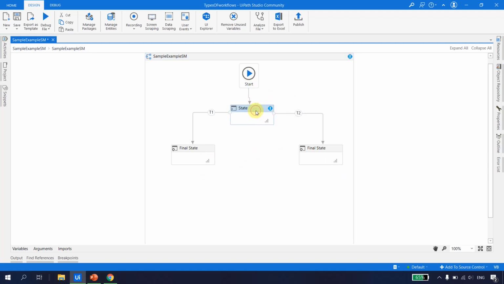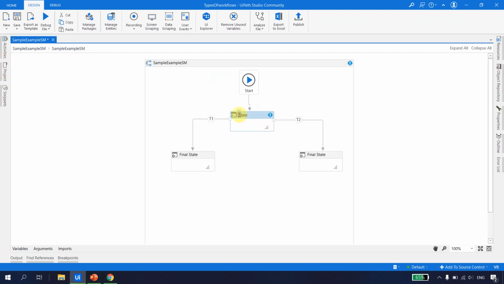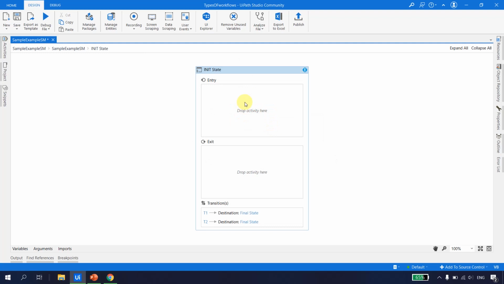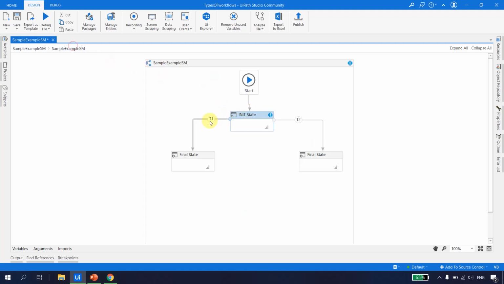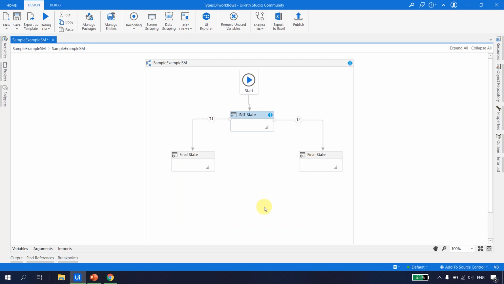So if we look at this picture, what it says is we will go from start to the transition, to the first state, let us call it the init state. Then it will see whether T1 is true or T2 is true, and based on that it will decide the final state. But apart from the entry and exit of the state, we have the action, condition and trigger of a transition. So which activity should we put where, and what is the execution order?